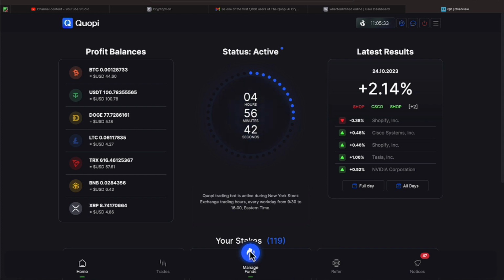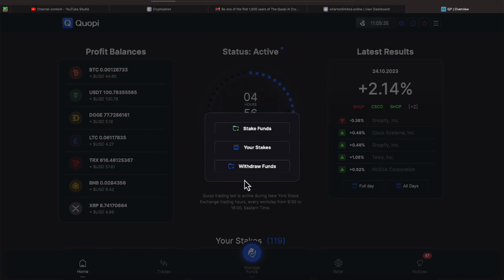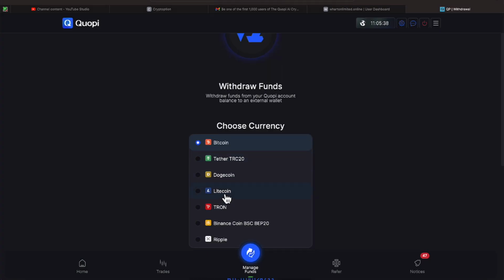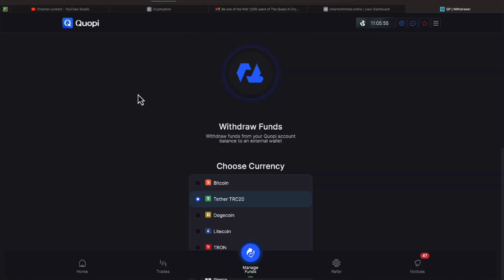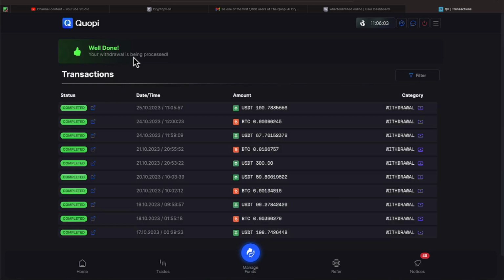We'll click this blue button right here in the middle. We'll hit withdraw funds, and we will pick the Tether, and we're going to take the entire amount here, which will give us our typical withdrawal. We'll paste that there, and we've put in our 2FA authenticator, and we'll come up top and see if we get the well done. Everything is proceeding well.